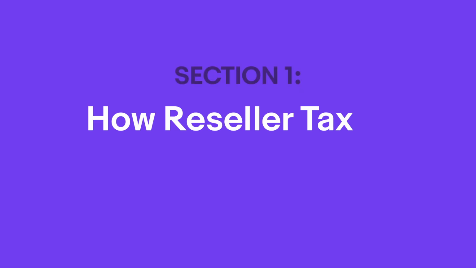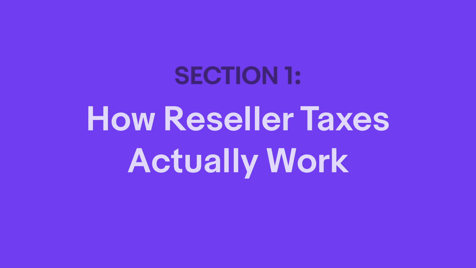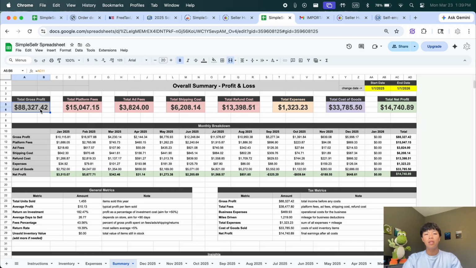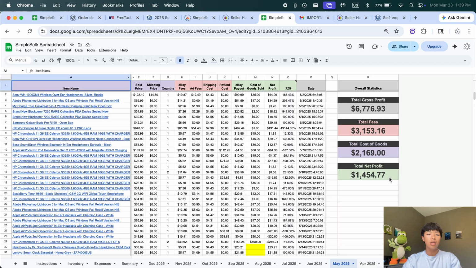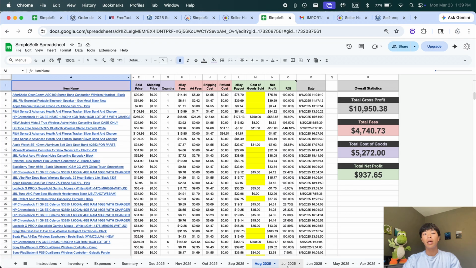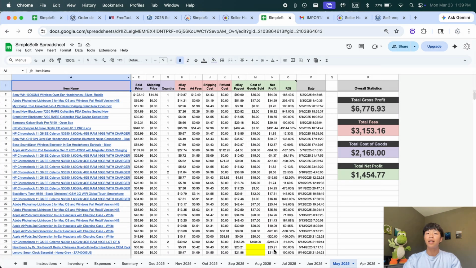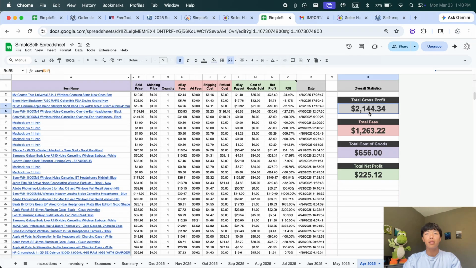How reseller taxes actually work. The biggest mistake new resellers make is thinking they get taxed on sales. You don't. You actually get taxed on profit. Net profit is sales minus cost of goods sold, minus fees, minus expenses. And that's the number the IRS cares about. It's not your payouts, it's not your 1099K, it's not the total amount that eBay processed. It's literally just net profit.